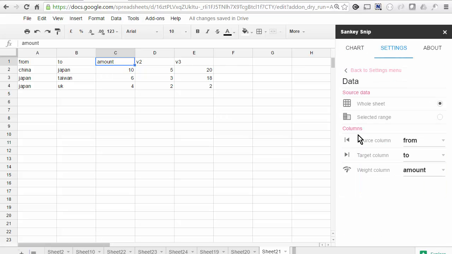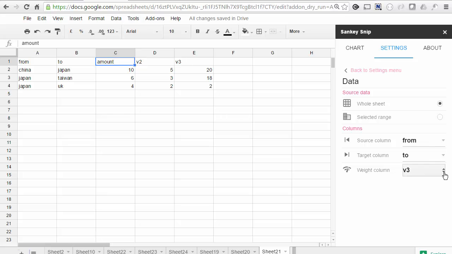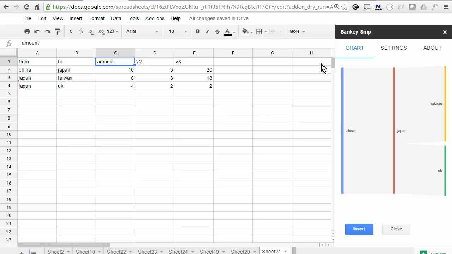So if we go to data, you can see from, to and amount. Let's just say that I'd rather use V3. I can just change that. Look at the chart. And now you see we've got a different chart than before. Change it back to the usual. And there's our chart.